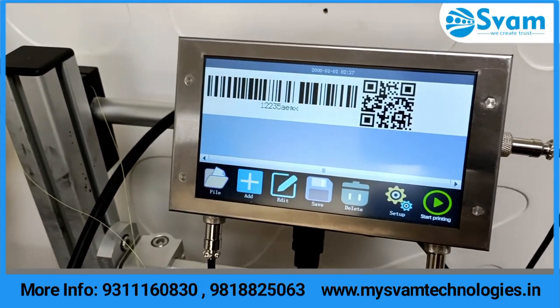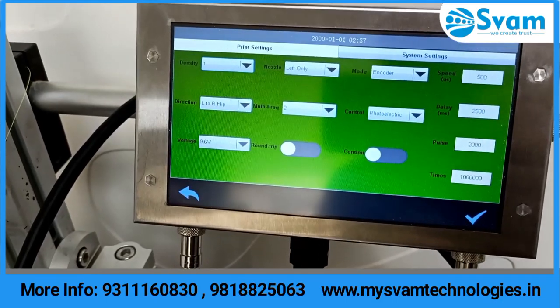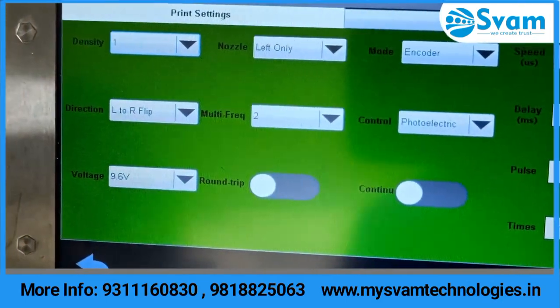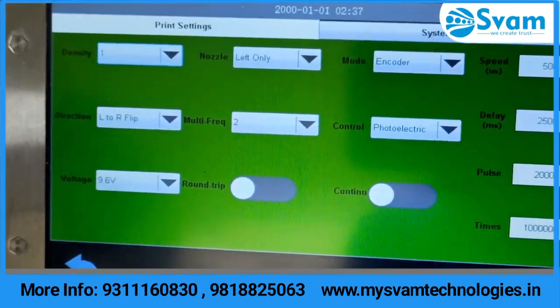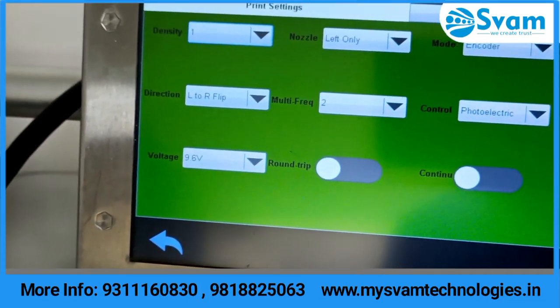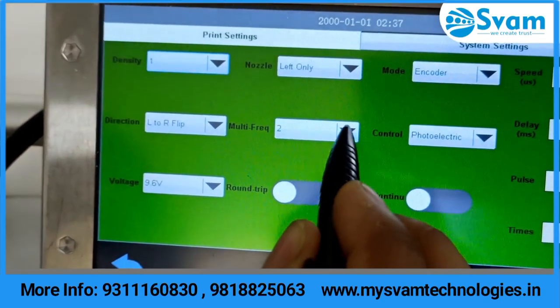The option that we are going to explore is multi-frequency. In the default, the multi-frequency is 2. Basically, multi-frequency stretches or compresses the print. For example, if you want to stretch the print, just increase the multi-frequency. Right now it is at 2.